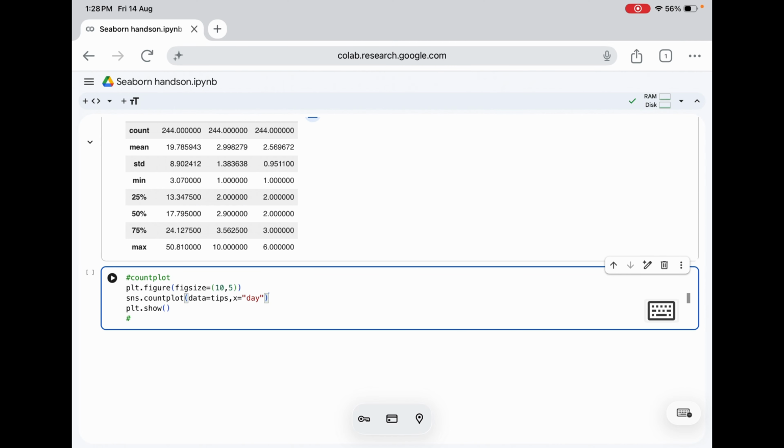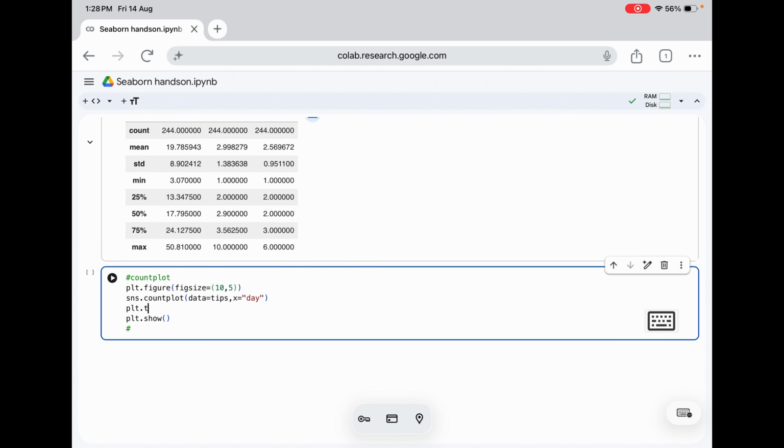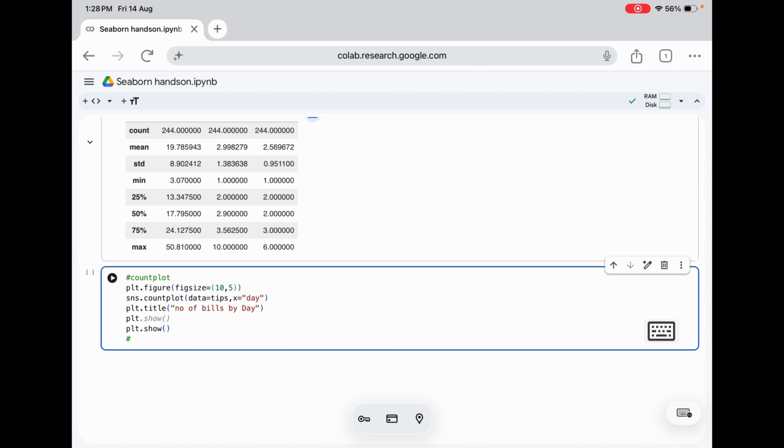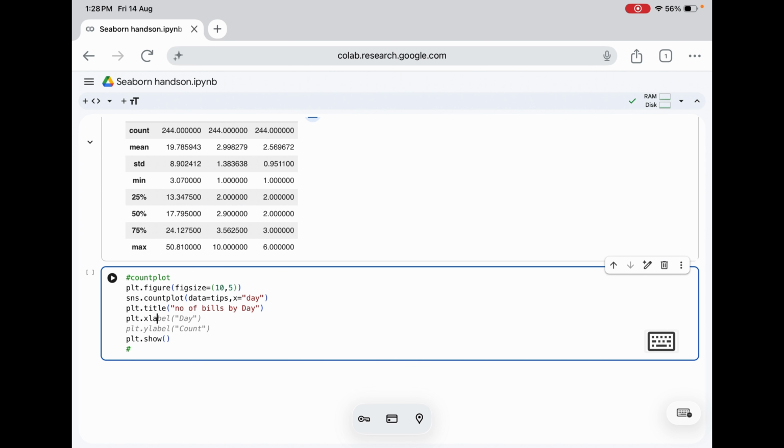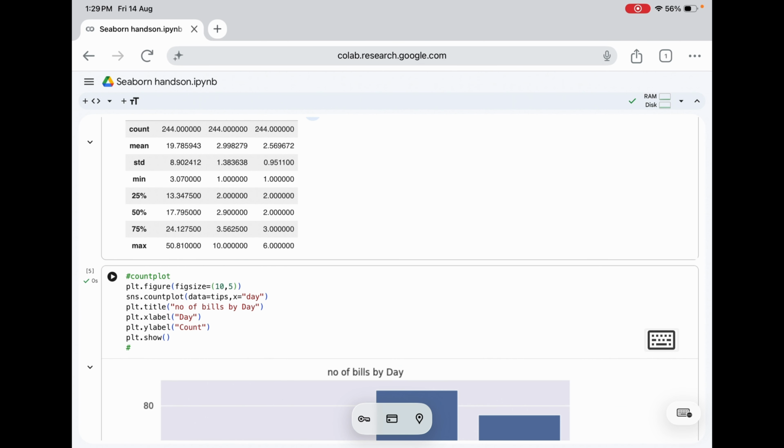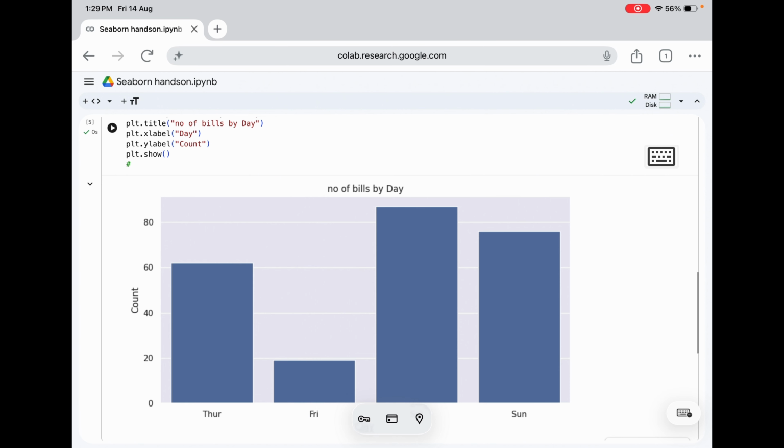Then I will write plt.title, that is, count plot of the day, or you can write number of bills by day. Then I will write plt.xlabel, which is day, and the y label is count, or the number of bills. Now let us try to run it. So it has given me a plot.